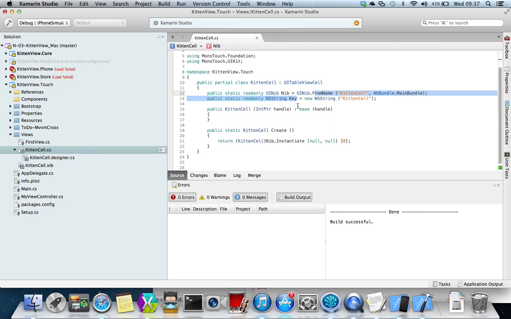What we're going to do is come back to the Kitten cell, and we're going to start adding the data binding for it. So you can see here we've got this UI table view cell, and just as before when we had an activity in Android, we replaced it with an MVX activity. When we had a UI table view controller in the previous things, we replaced it with a MVX table view controller. What we're going to do here is we're going to take UI table view cell and we're going to replace it with MVX table view cell.